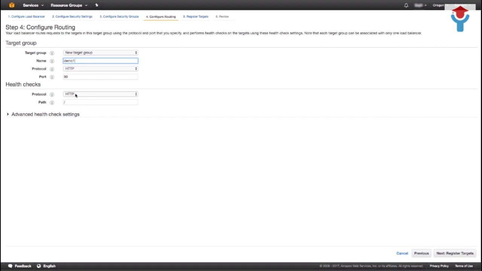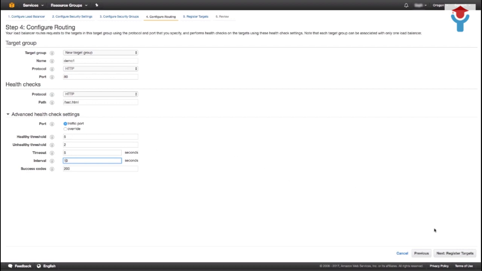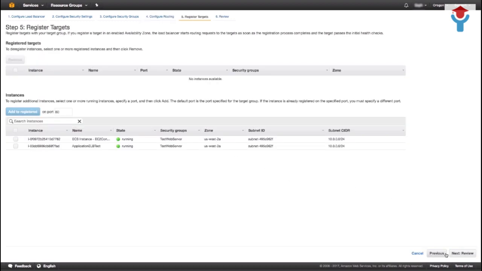For the health check, it's going to stay an HTTP request, and the health check destination is going to be the simple web page that we have set up, which is test.html. We can also go into advanced health check settings, and this is where we can adjust how we want the health check to be done. In order to make sure that our target is healthy at an earlier time, I'm going to lower the health check interval to every 10 seconds, but I'm going to keep the timeout and the healthy and unhealthy thresholds the same. After that, we start to register our targets.